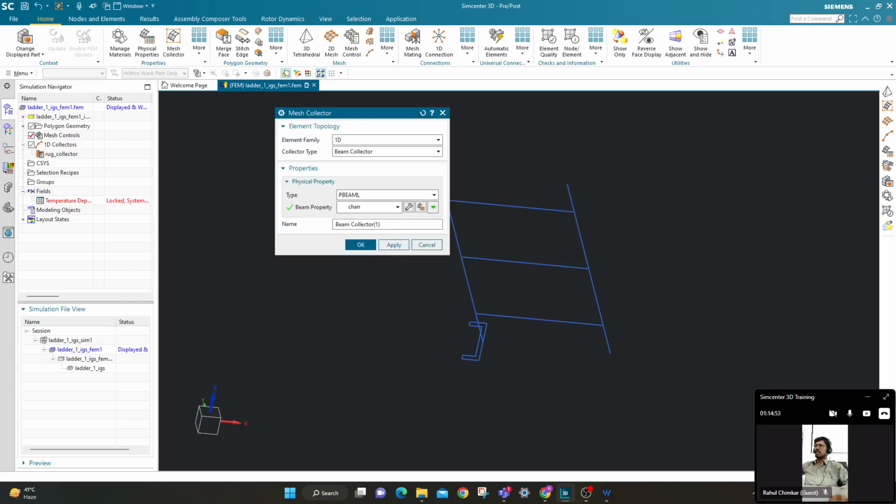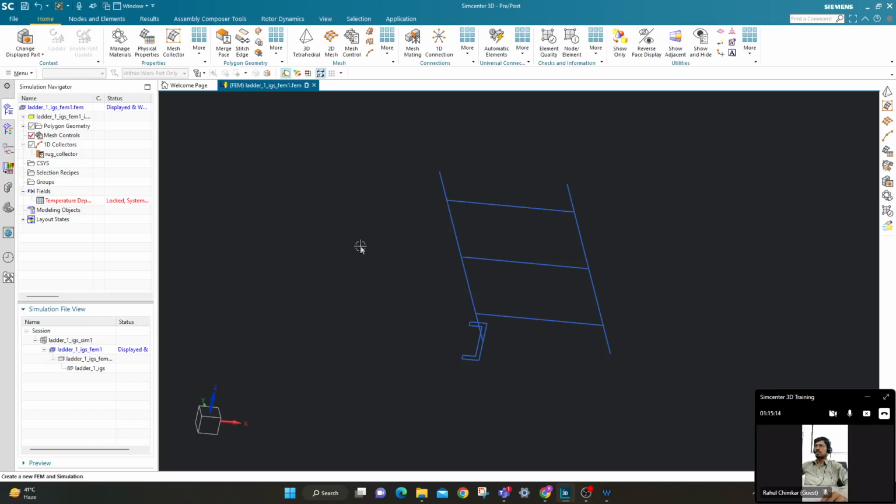So the name will be channel collector. Okay, we have already selected channel as a cross section. Remaining things are same, so it will occur here. See, rug collector and channel collector, both the collectors are created.